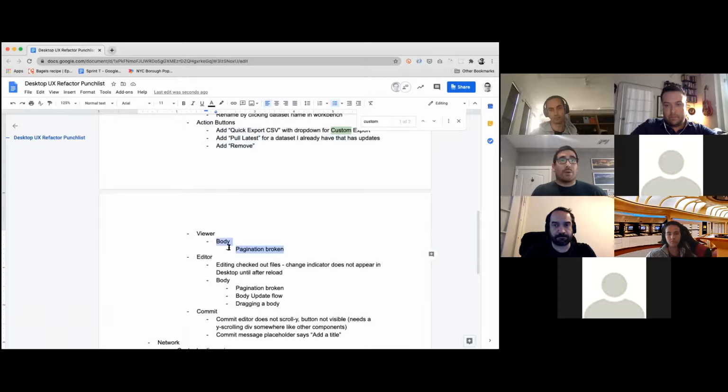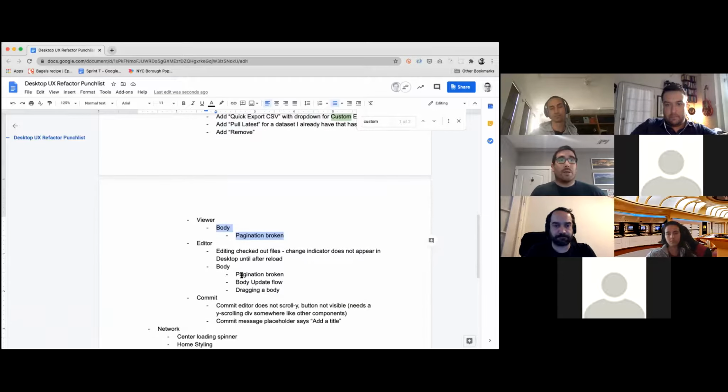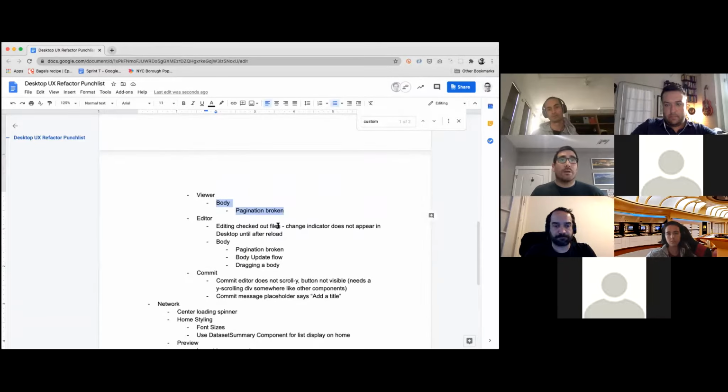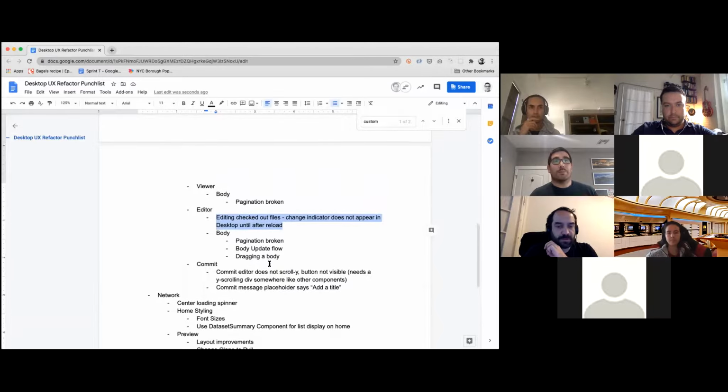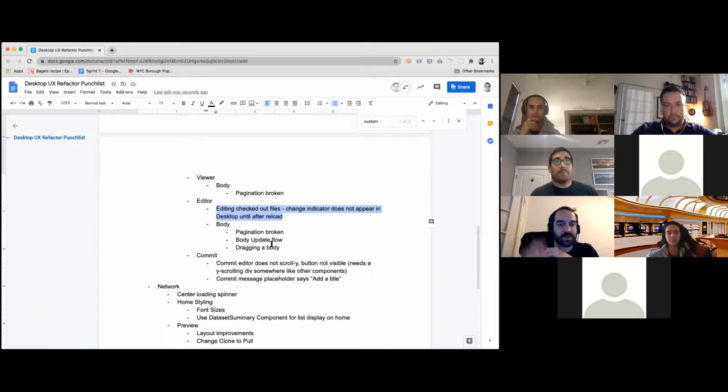Pagination is not quite working right now in both the viewer and the editor in the body. In the editor, I noticed that editing a checked out file didn't immediately show up as a change. I had to reload or navigate away and come back for the change to show up. That's something I just spotted today, but I didn't spend too much time seeing if it's isolated for any particular reason, but it's something to look into. Real quick, what was the file you were editing? I did both meta and readme on a data set that I had just created. Okay. Yeah.